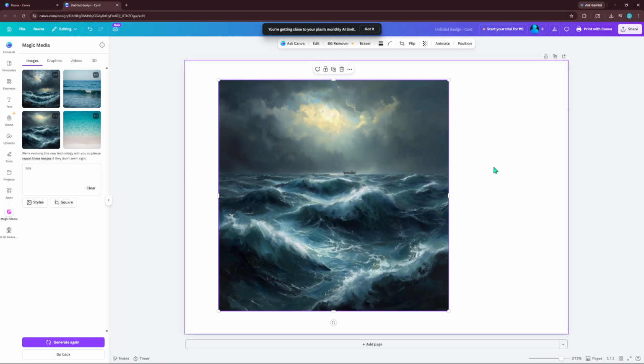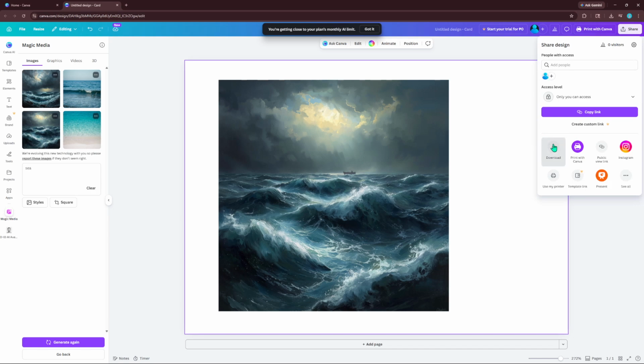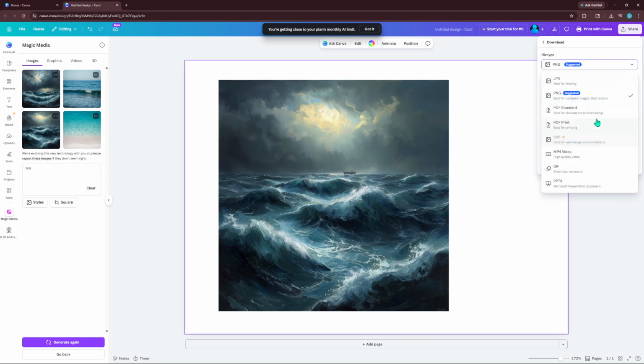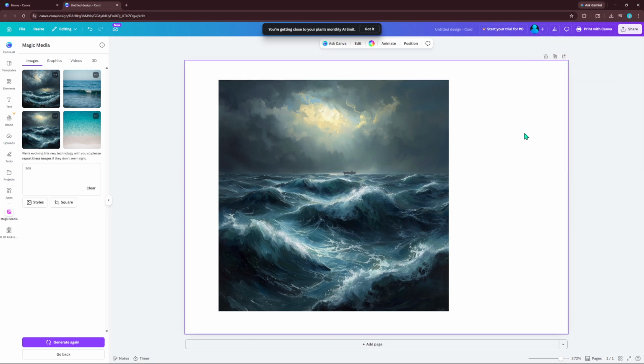Finally, once you're satisfied with the image and your overall design, you can save your work. Canva offers various download options, so choose the one that best fits your needs, whether it's for web use, print, or social media. And there you have it. By leveraging Canva's Magic Media feature, you've successfully generated an AI image. It's an incredibly useful tool that can save you time and effort, allowing you to focus more on the creative aspects of your projects.